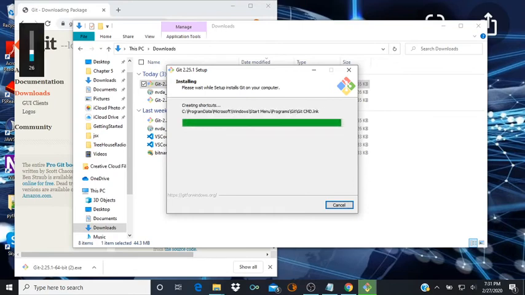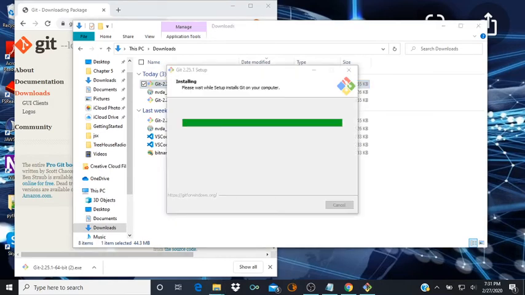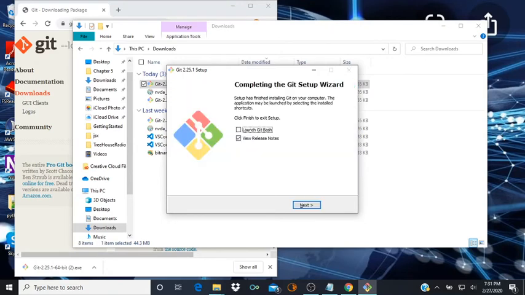100%. All right, so it's finished. Git 2.25.1 setup dialog, installing. Please wait while setup installs Git on your computer. Setup has finished installing Git on your computer. The application may be launched by selecting the installed shortcuts. Click finish to exit setup. Okay, so we can finish now.